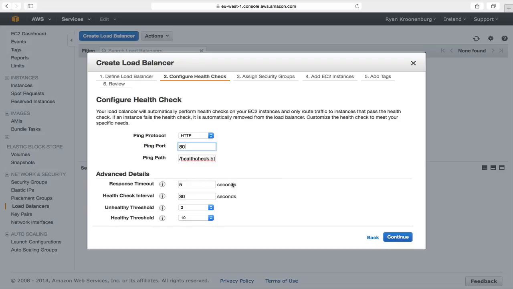So the response timeout is how long it will try to access that page for, and if it times out, how long you're going to define the timeout period for. So do you want it for 5 seconds, 10 seconds, etc.? We're just going to leave it as our 5-second default. And then the health check interval is how often it pings. So it's going to ping our healthcheck.html page every 30 seconds.